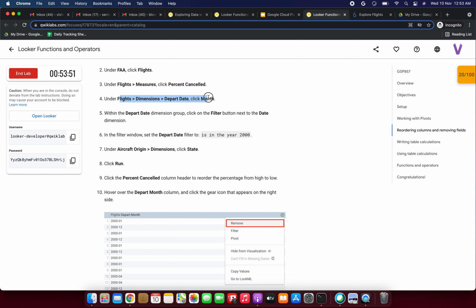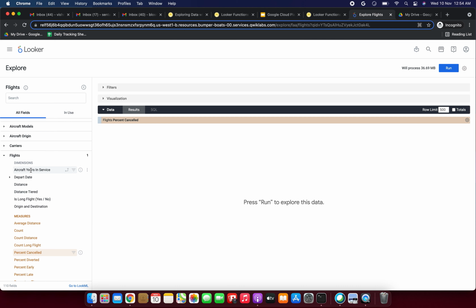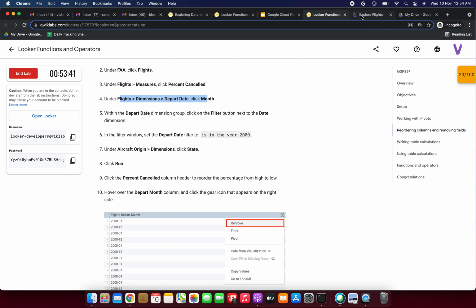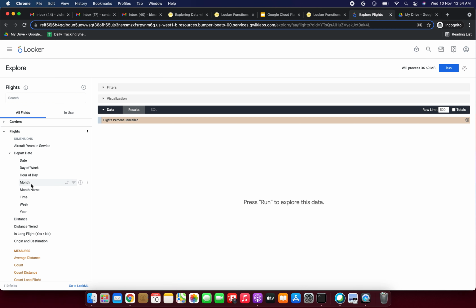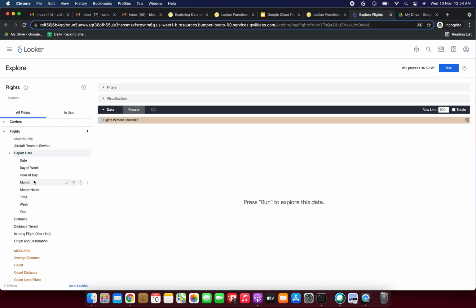Then next step, flight dimension depart date, click month, flight dimension depart date month. Yes, correct, month we need to select it. And next is within the depart, we have done this correctly, friends, correct. Okay, month we need to select it, sorry. So then next step, it came right now, you can see it also.